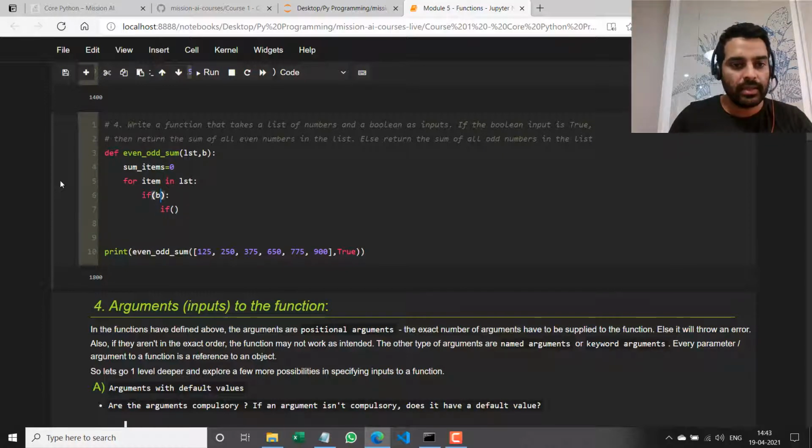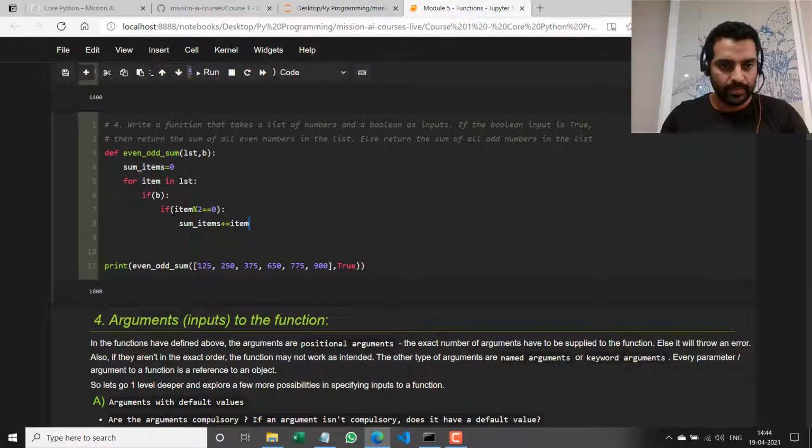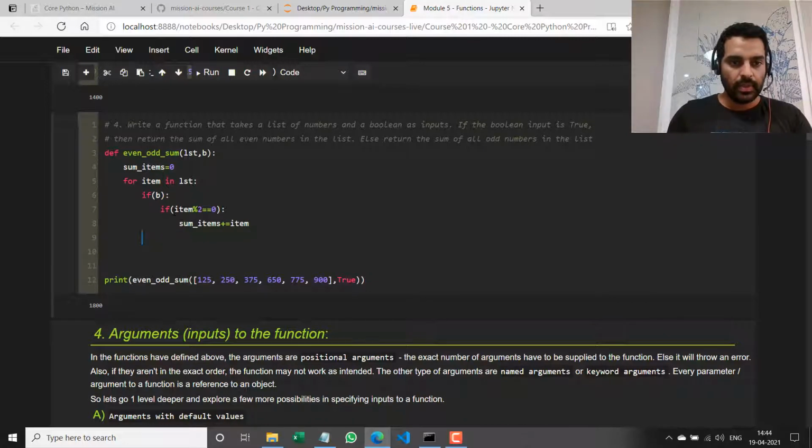And I'm going to indent these things. So for item in LST, if B is true and if this particular item mod 2 equal to 0, then I'll say sum of items should be incremented with the value of this item, right? So if this is true and this is false, then I don't really care about the item, because I'll take care of it in this particular case.